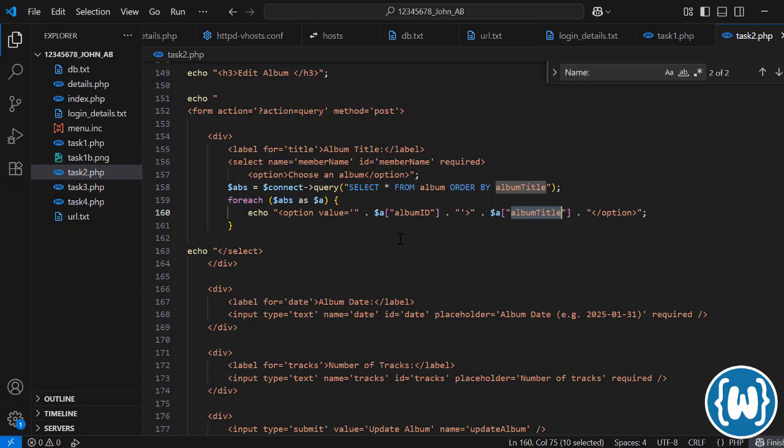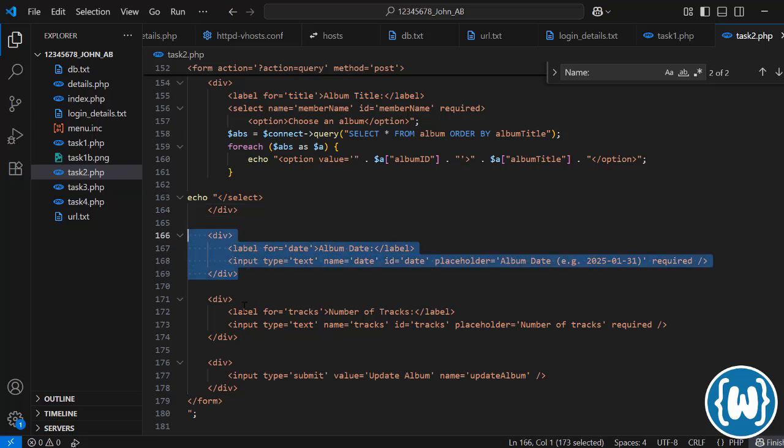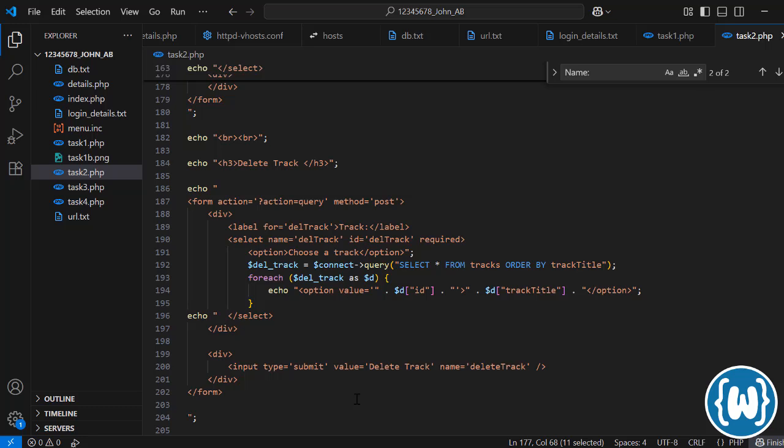in the text area. So we close the select list, we close the div, and then we have the album date, the number of tracks, and then the submit button that has a name of update album. So lastly, we have the one for deleting the track as well.